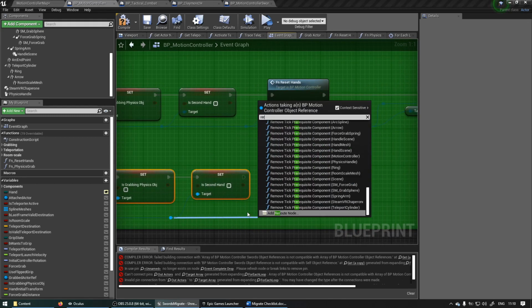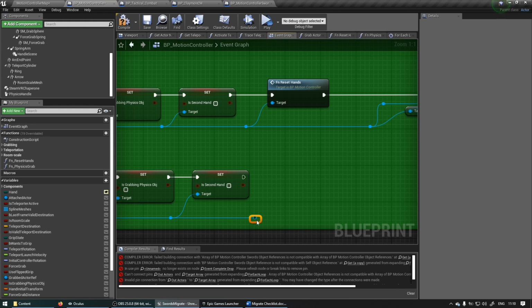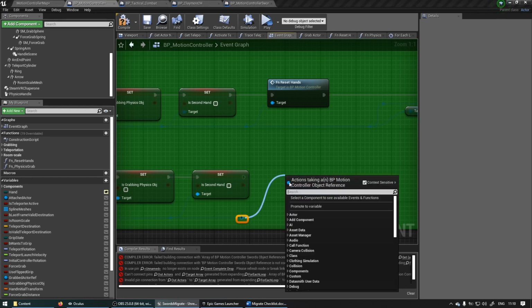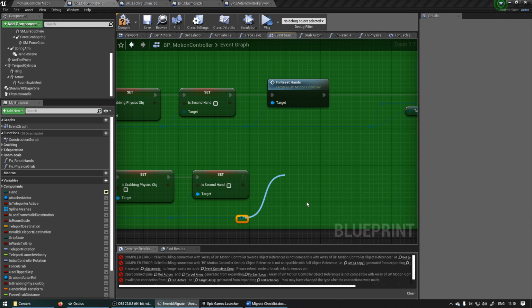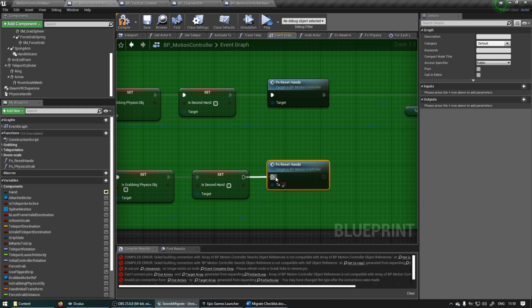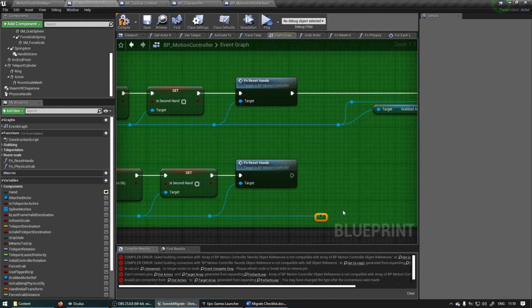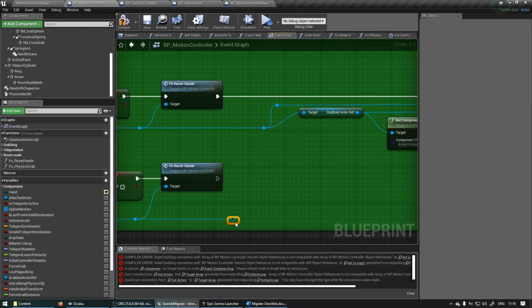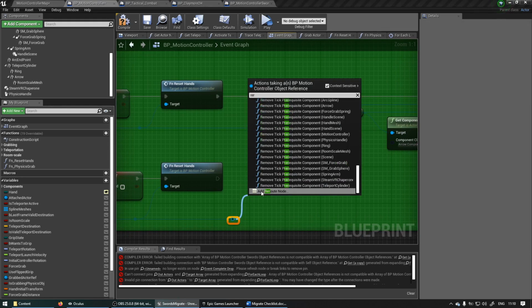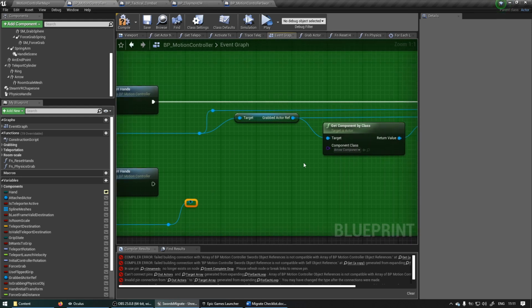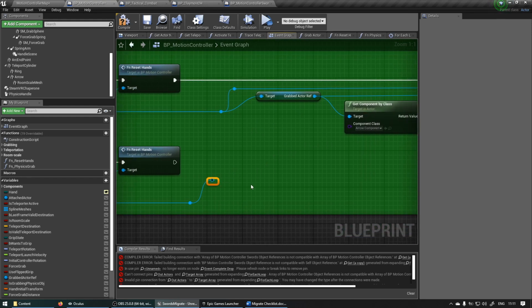Then we do another reroute node and do a call function, reset hands. Connect that. Do another reroute. Let's do another reroute. If we just follow this pattern, it should work quite easily.